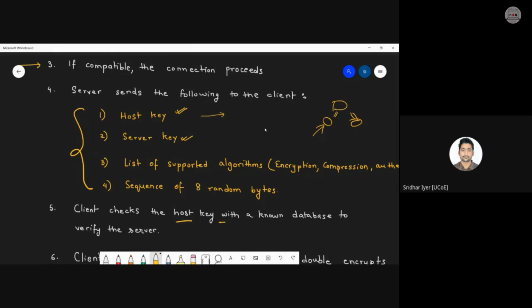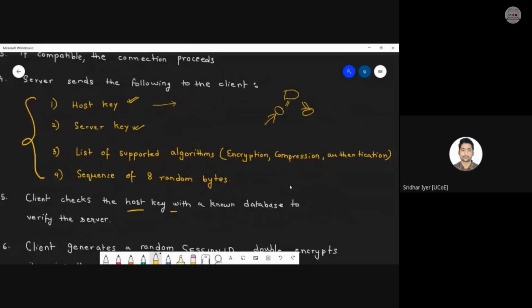Host key and server key, right? Followed by a list of supported algorithms. If you try to compare this with SSL, there also we used to send a list of algorithms. The client used to send the list of algorithms. Over here, the server is sending the list of supported algorithms.